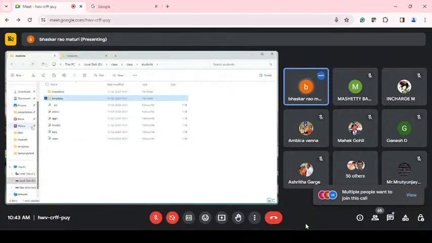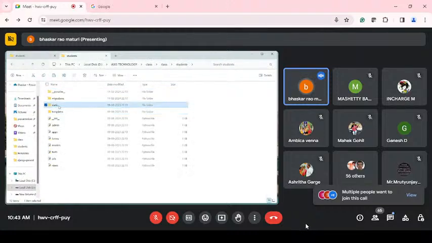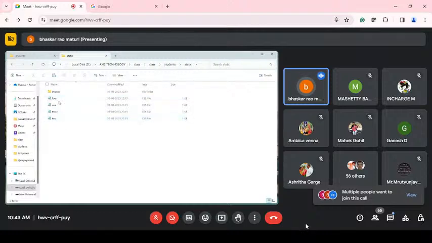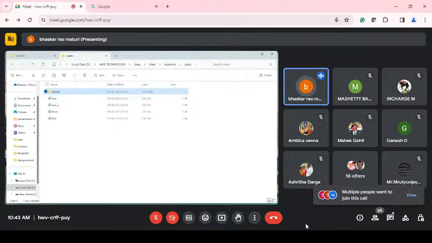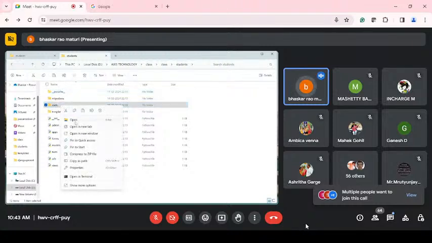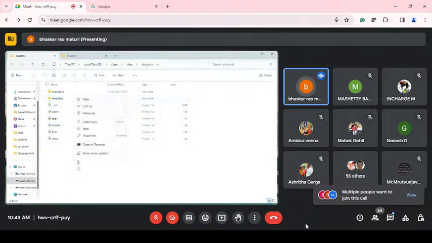One more thing here: I want to add some static part. Static part means the images we are adding, which type of images we are using, and what images we use at this location. That is called the static part. The static part also I have to add at this location.